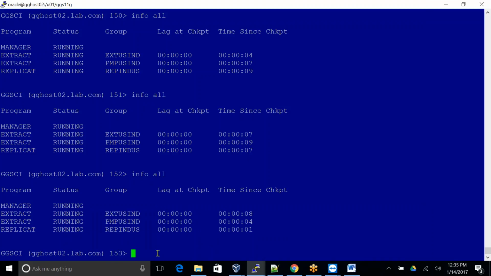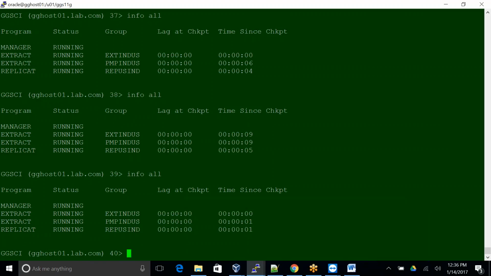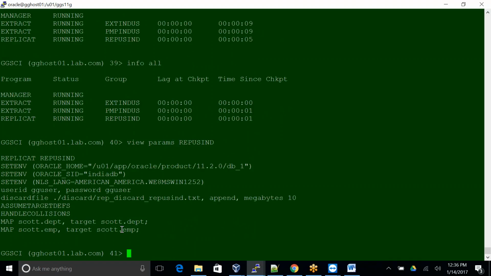So what I did just now, I added it in the replication process for the current situation, and the problem has been resolved and replication is currently in good shape. So I am going to comment it out. Where I configured the replicate process, which is running on my source machine, the params. So this parameter handle collisions has to be commented out.